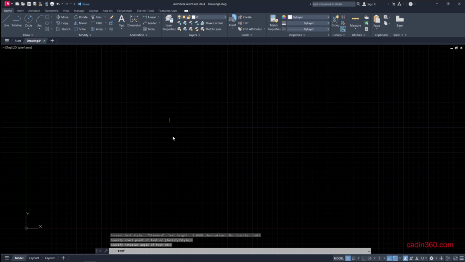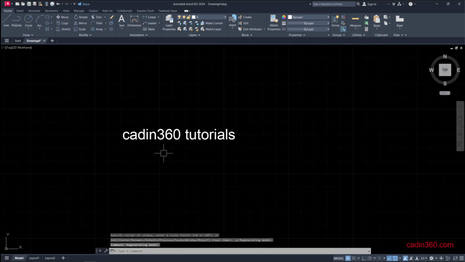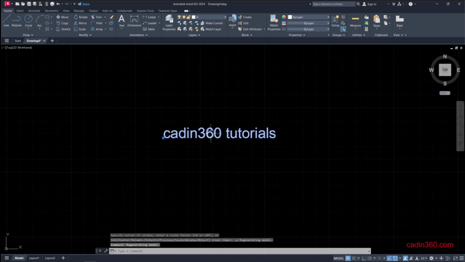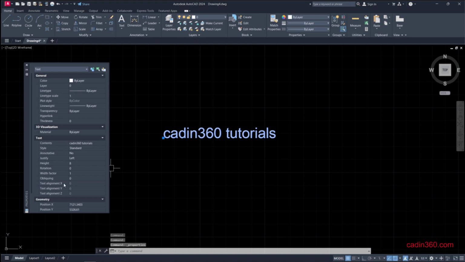Now specify the text. Now we are writing CAD in 360 tutorials. Okay, press enter twice and now we can see the text. Right click and then properties. So by default the height of the text is 8.